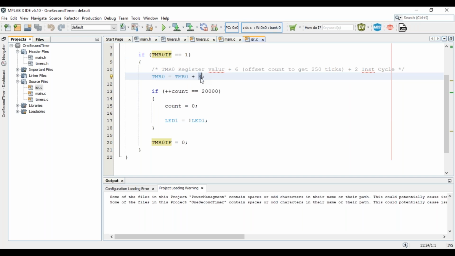The reason why we have written 8 here is, actually we had to write TMR0 = TMR0 + 6, but this addition and assignment takes one more instruction cycle. That is why we have written TMR0 plus 8 instead of 6. Then I'm checking if count is equal to 20,000. Count is updated to 0, the LED is toggled, and TMR0IF is written back with the value 0.